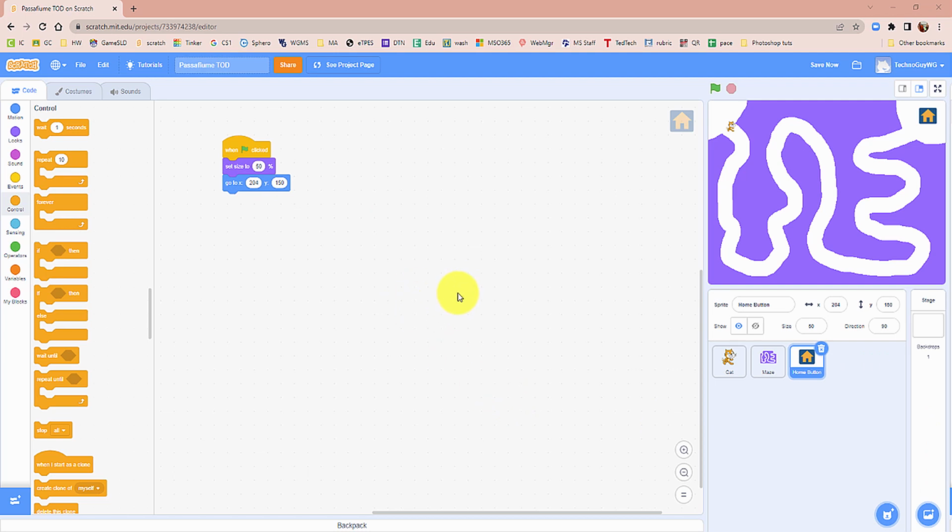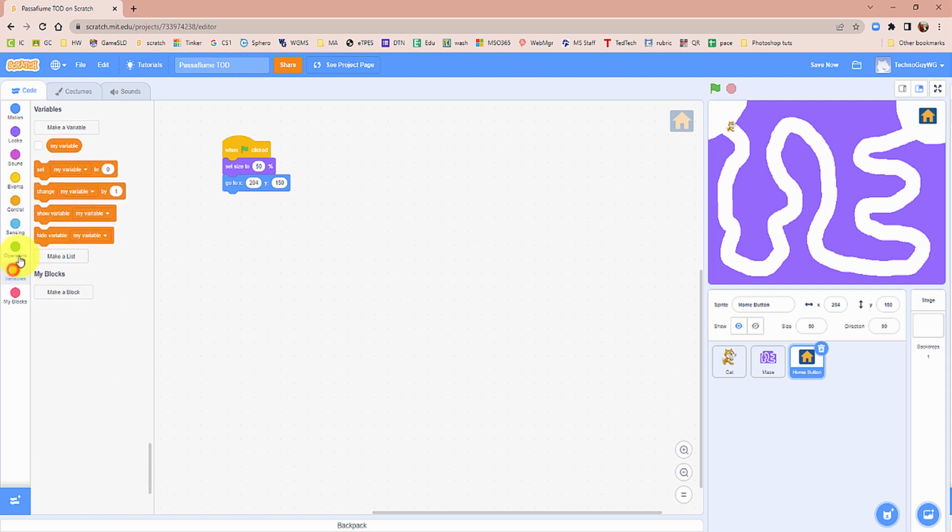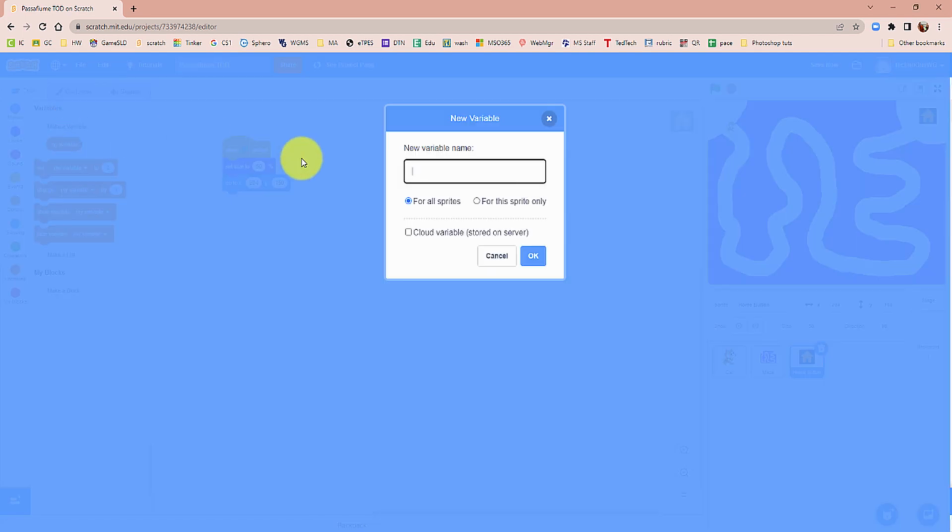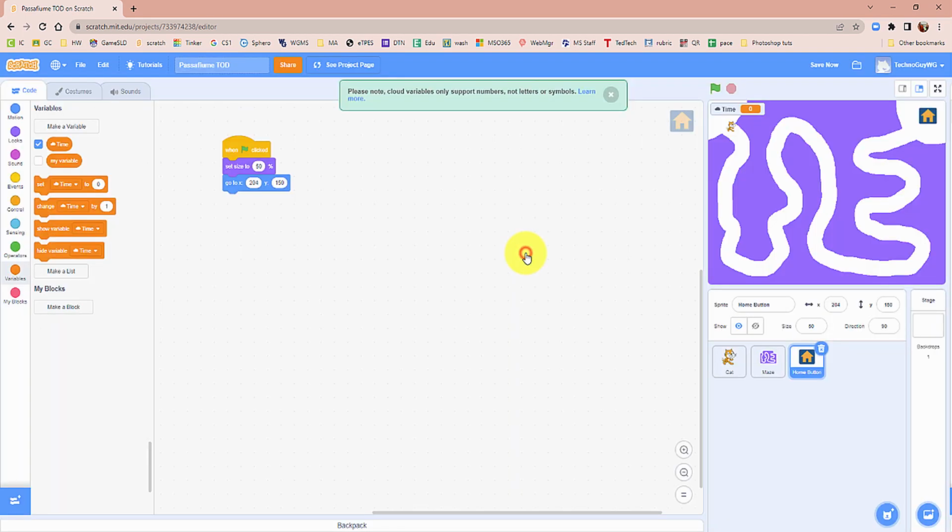All right, one thing that's fun to do with this game is to add a timer to it so that people can see how fast they got it done. So we need to create a variable. So we're going to make a variable called time and make sure it is for all sprites. Go ahead and click cloud variable because we may be able to do something with that later.